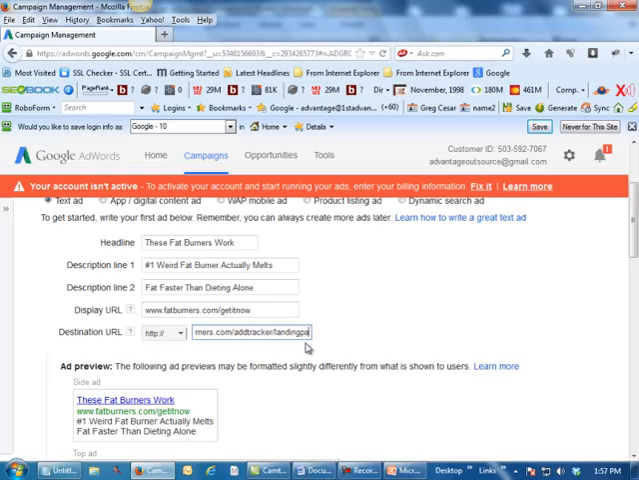In your destination URL, if it's not a landing page but a fat burner page, the fact that you have fat burner in there, again, is going to increase your quality score. Google likes to see that the URL is in the destination URL. Now, there's a URL that you really don't see here, and that is this link here, your ad tracker.